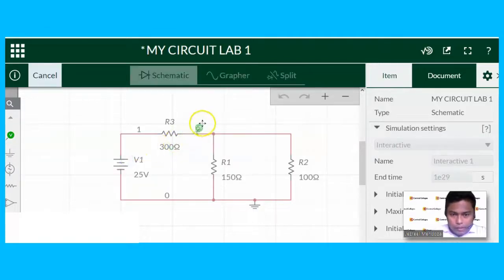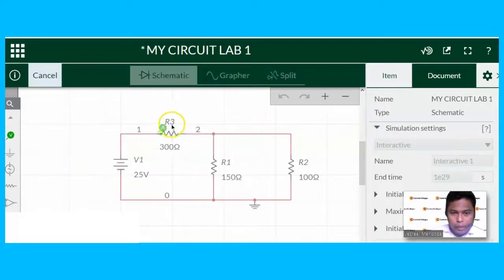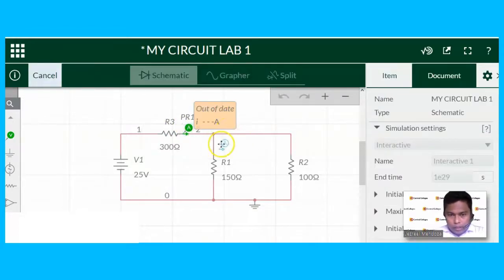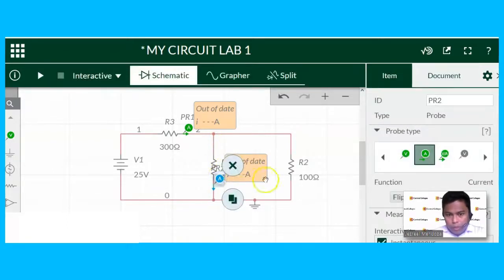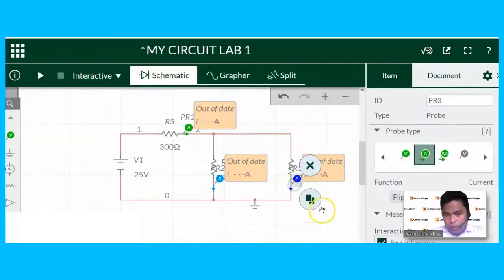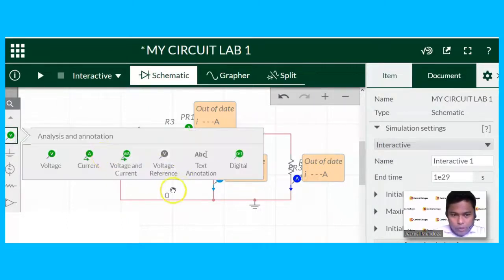Okay, this is for the ammeter reading. This one is for the current flowing to this R1, and this is the current flowing to this R2. Okay, and then if we need to measure the value of the leaving current, we can measure this again.